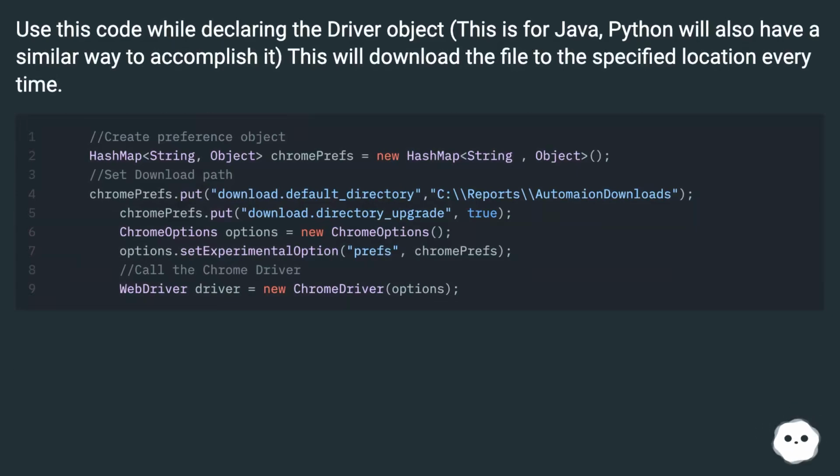Use this code while declaring the driver object. This is for Java. Python will also have a similar way to accomplish it. This will download the file to the specified location every time.